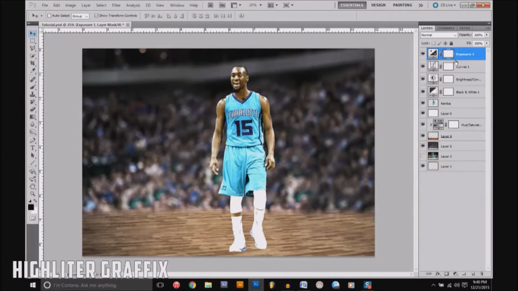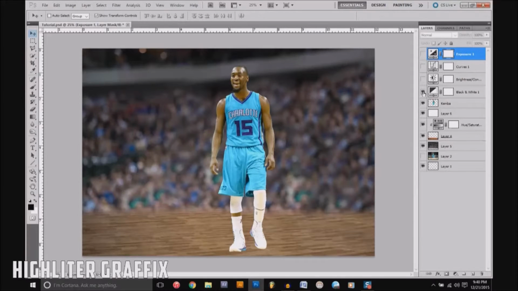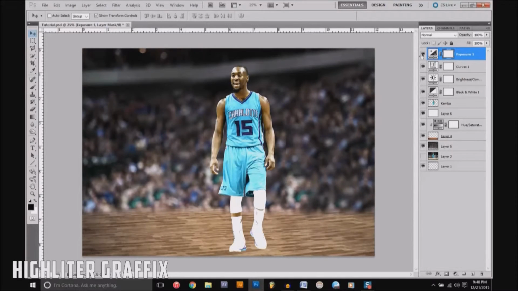So that looks fine, and this is after all of the color corrections we have so far, and that's before, and you can see it adds a whole new perspective to the piece.